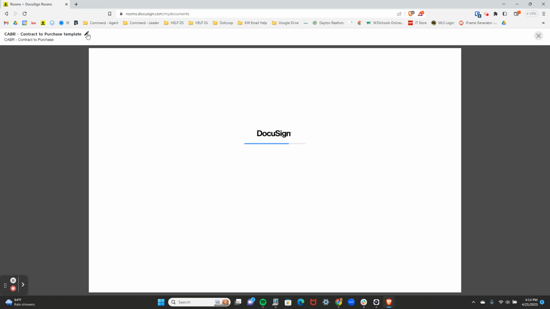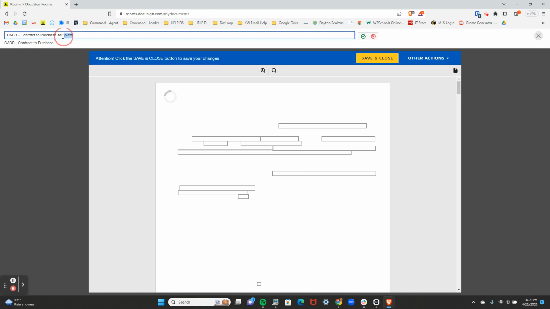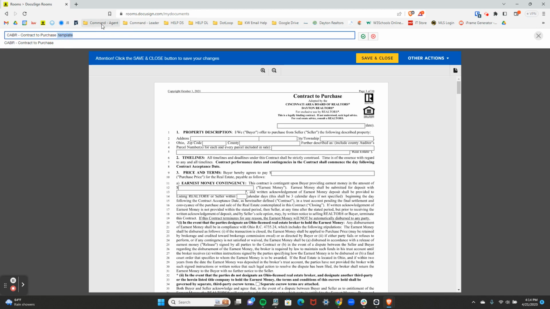But before, I want to talk about the editing option for naming the template. Just make sure you name it so you know who it belongs to. If you have multiple people, or different types of templates, shorter time periods for inspection and getting that earnest money in, and you might have a template where you get longer periods of time. Just make sure you note that in the title so you don't get yourself mixed up. I'm just going to title it Matt's template for now.